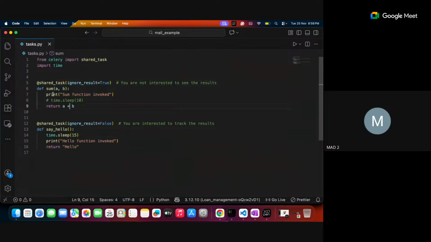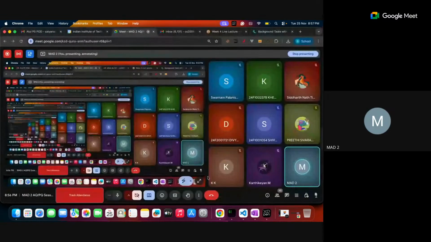Now this task is very simple. It just prints that sum is invoked and returns the sum of two numbers. Don't worry about this; I'll tell you the purpose of the sleep time later, why it is added. This one is also the same, right? I want to comment this one out because right now it is executed as a normal function. This hello function is invoked and you get the result of hello. I think these two are very simple tasks. A simple task, but a shared task. Shared task means celery can invoke these two, right?